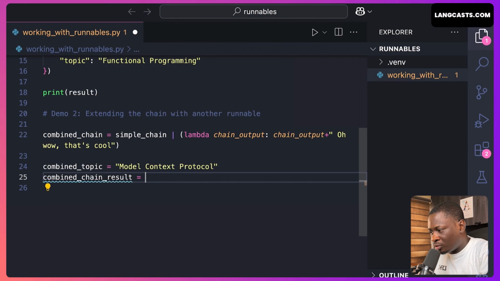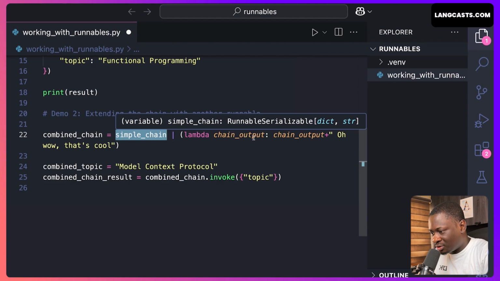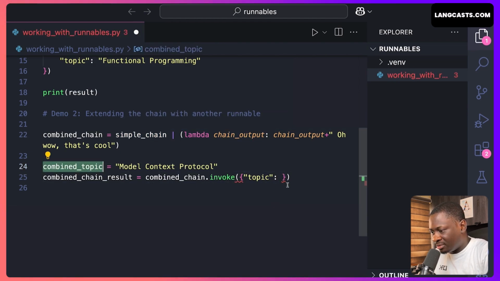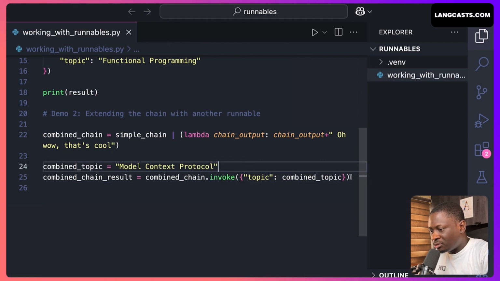Combined chain result equals combined chain dot invoke. And I'm going to pass it that same topic parameter because that's still expected by this simple chain, because that's what is going to be processed and sent into this. And the topic will be my combined topic. That's the topic for my combined chain. So combined topic. So that's good.